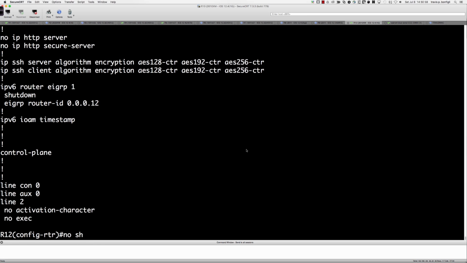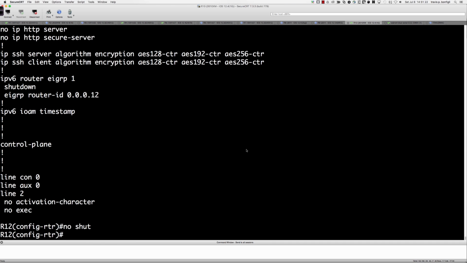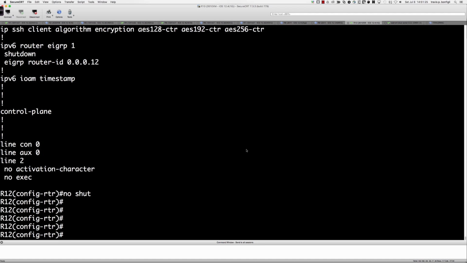Now, remember, in earlier releases of IOS, this was the default: you would say IPv6 router EIGRP 1, and it would immediately shut that entire process down so that it would not start up on any interface that had an IPv6 address, or would not run at all. So here, we'll say no shut. Here's one of the differences between classic mode and named mode, and even between classic mode v4 versus v6.